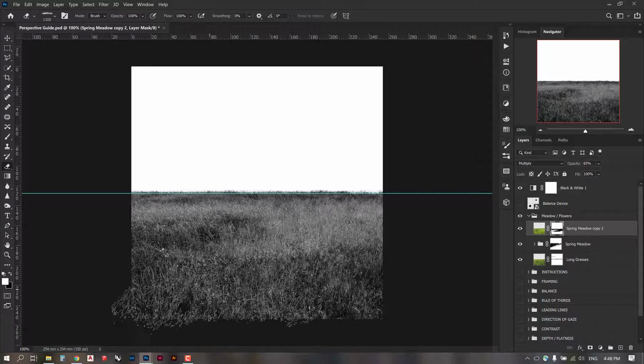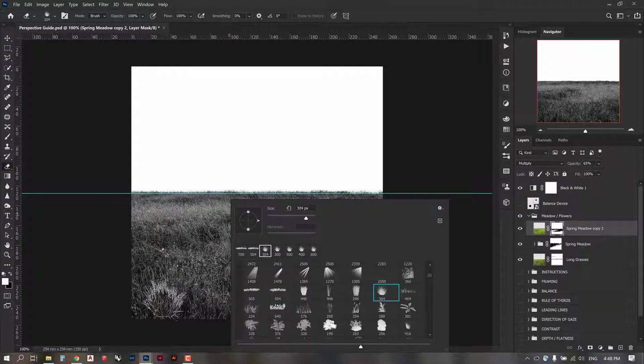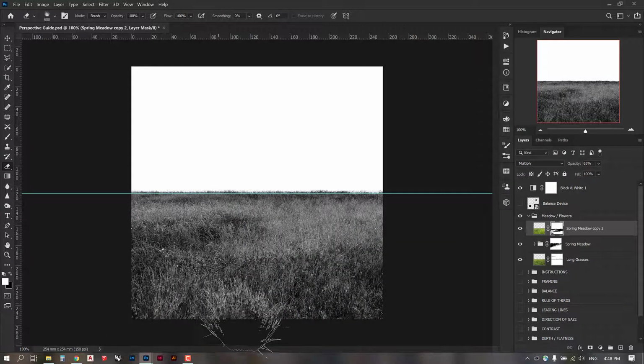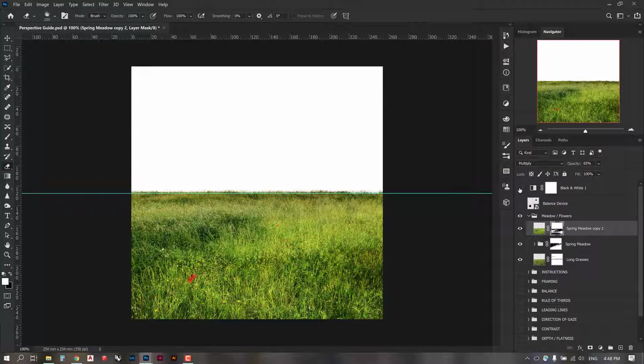like that. So I might go and use this brush instead. So you can see I'm kind of bringing back in some highlights to the area just by brushing these in. Yeah. Because what we want to see is the shade and shadow of the meadow.